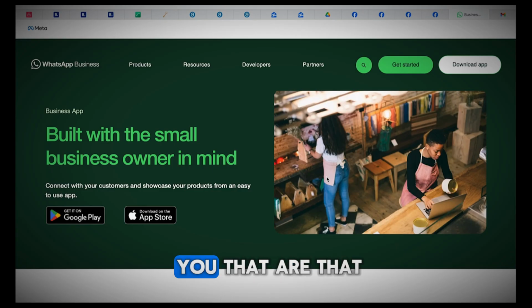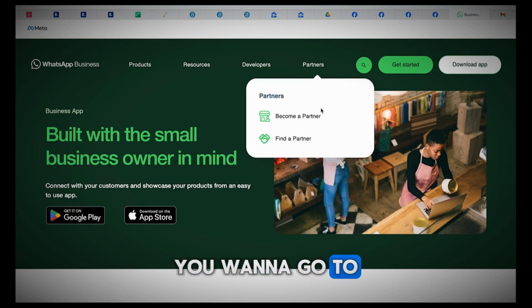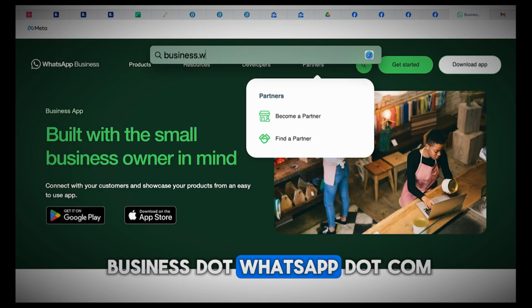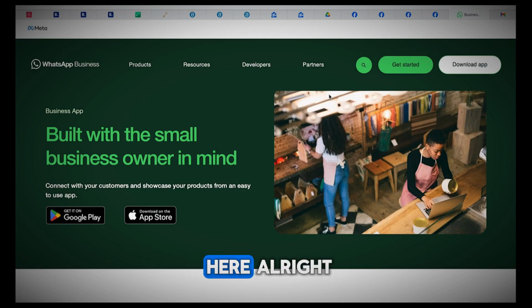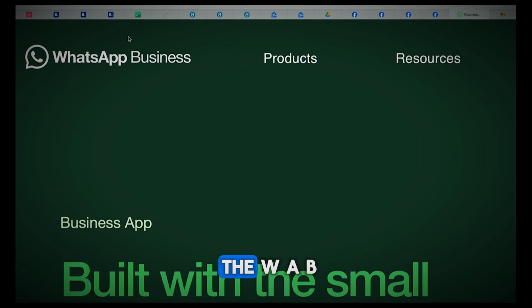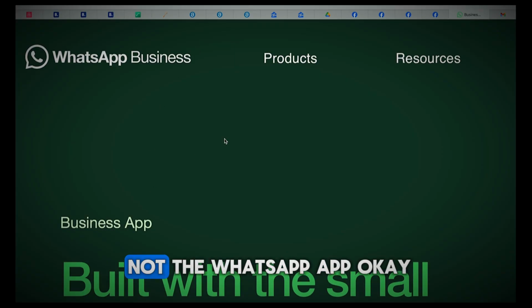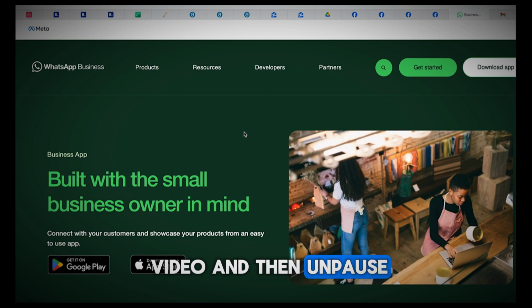Okay, so for those of you that have nothing, you want to go to business.whatsapp.com. It's going to take you here. All right, this is where you can just see the docs, or you go on your phone, even better, go to the App Store and type in WhatsApp Business. Make sure you get the WAB, not the WhatsApp app. Okay, so go ahead and do that. You can pause the video and then unpause.